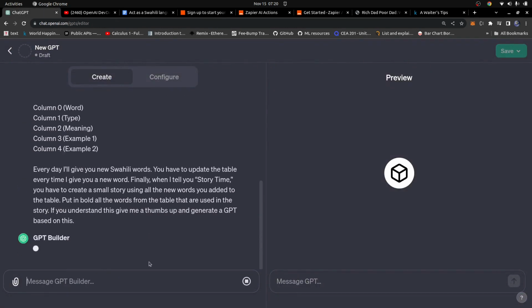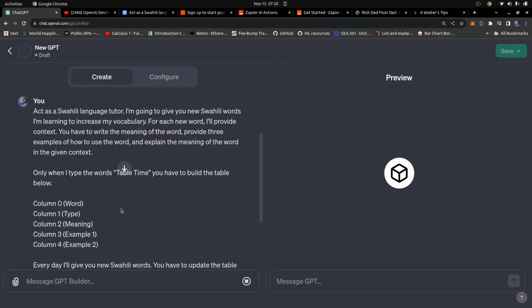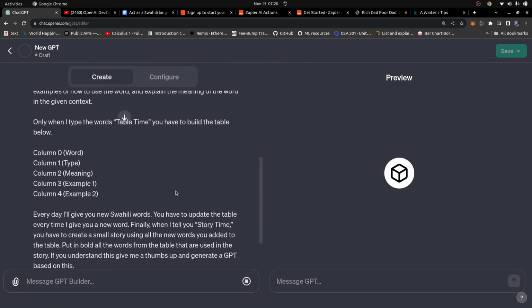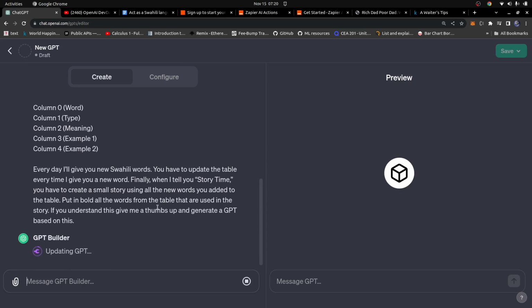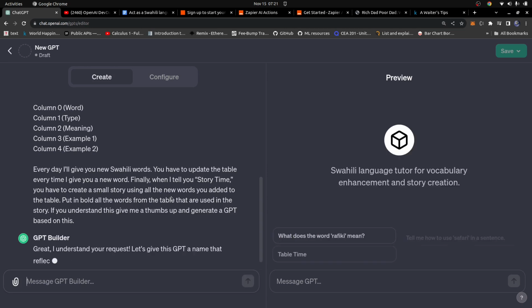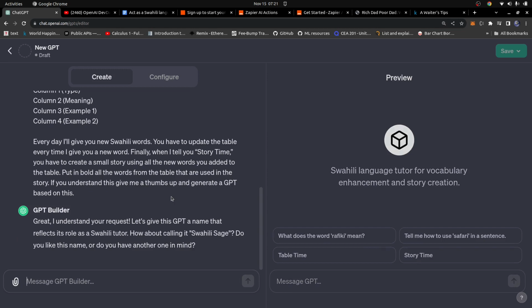The GPT builder is going to look at this prompt that we passed in, understand it, and then use it to generate a prompt for us. Let's give it a bit of time, and it's going to generate a language tutor GPT that we can use to learn the language Swahili. You can basically create a GPT for any language that you're interested in. I'm just using Swahili because I'm comfortable with Swahili.